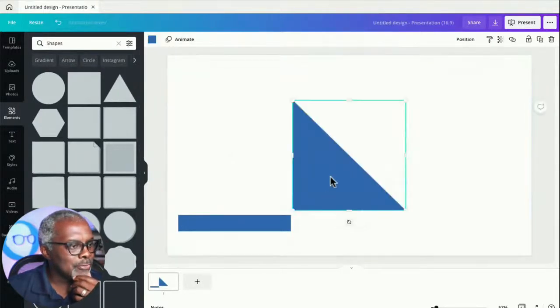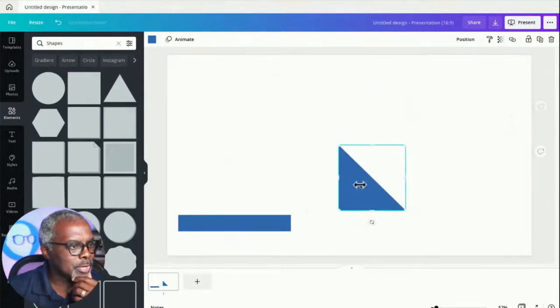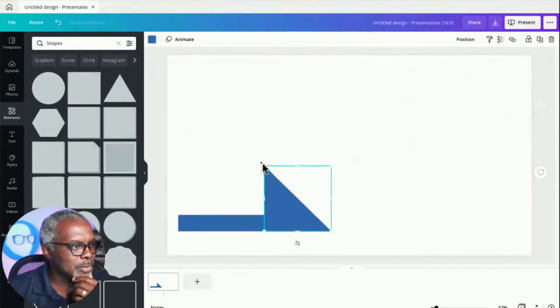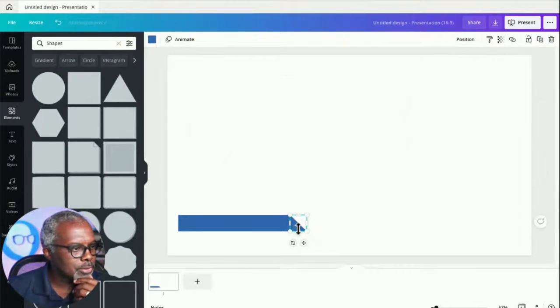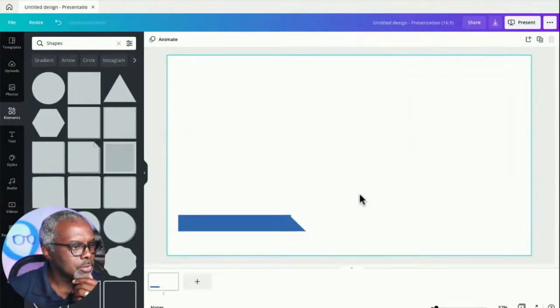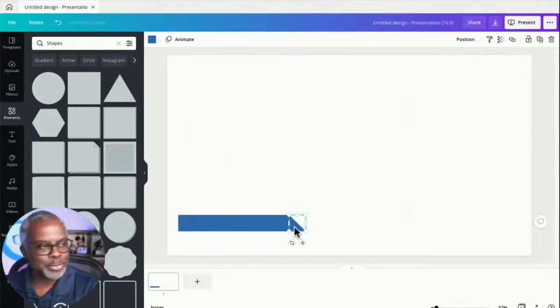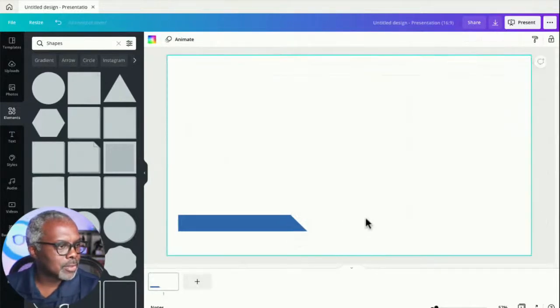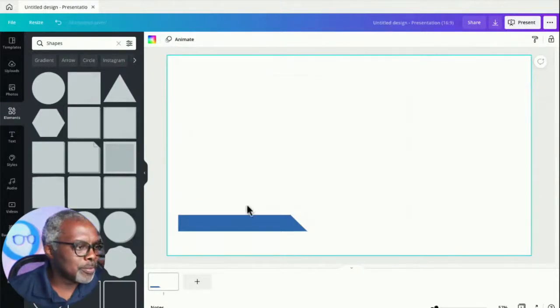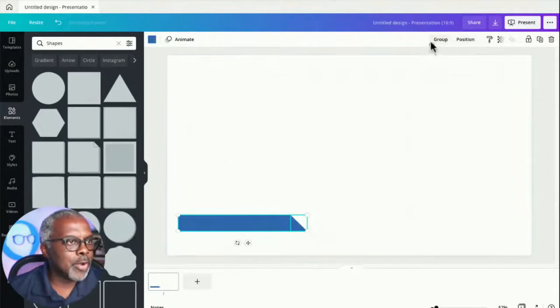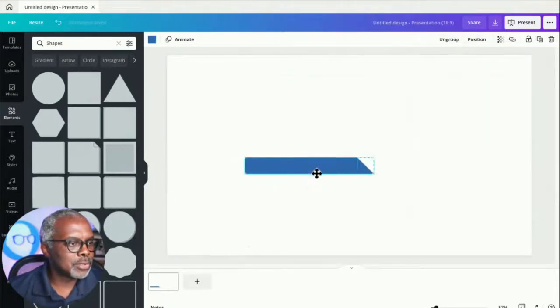you may want to have an angled edge like this. So if I line these up, now I can put an angled edge on the box. Well, it's not lined up perfectly, but you know what I mean. I want an angled edge on my box, so I'll just create an additional shape and stick it to it, then group them. So now I have an angled edge box.